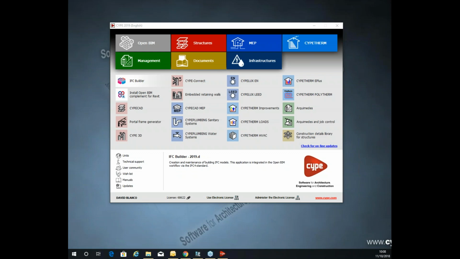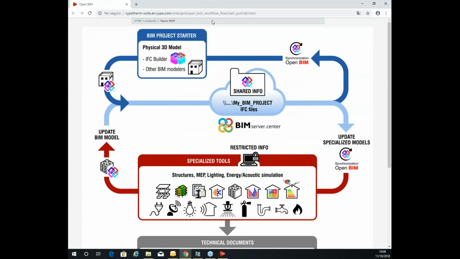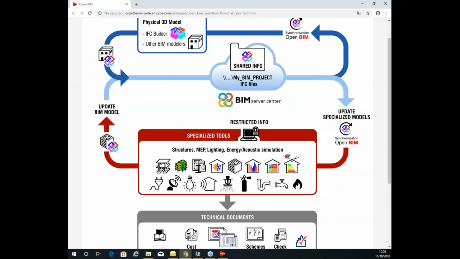Okay. So to remind a little bit from the other day, you remember always the BIM workflow, the open BIM workflow. In this case, we are going to see the communication between our 3D model, an IFC Builder model today. We are going to export to a BIM project in the Bimserver.center platform, and we are going to communicate in this case with the HVAC and loads tools.